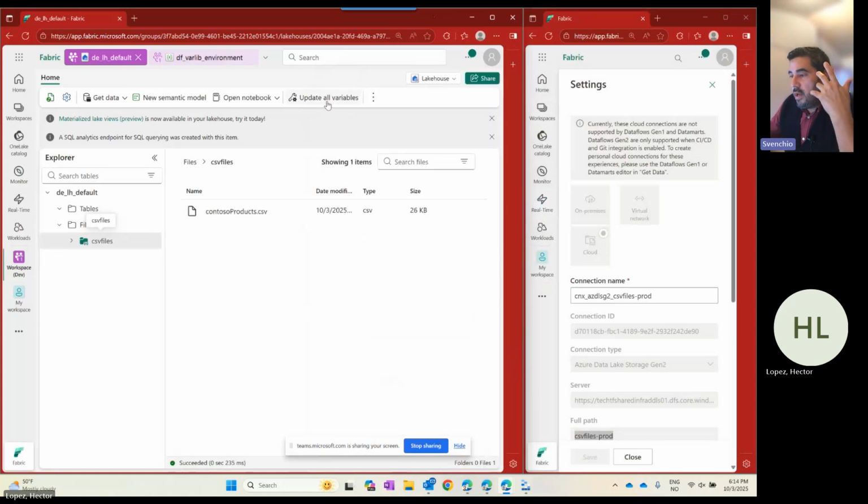So with that in mind, I can now go into my deployment, right? Because that's the next step. So we have the values for dev, the values for production. We have our Lakehouse and our shortcuts created and configured and linked to the proper variables. Okay, fine. Now, the next step is going to my deployment pipelines.